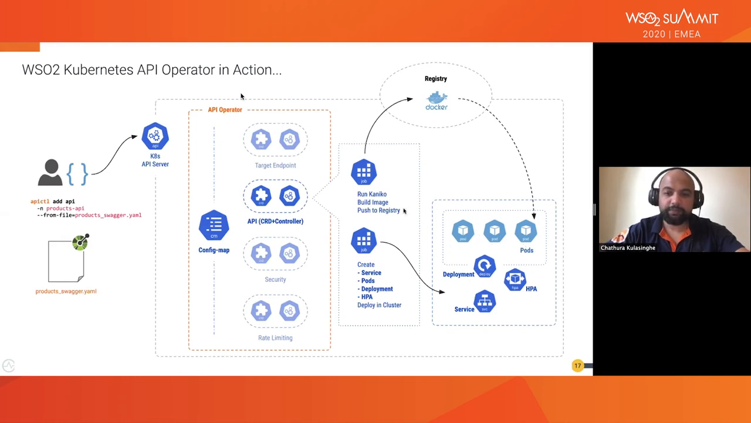This is the overview of the Kubernetes operator. In this picture, what we have depicted is how this can be used with this apictl tool by a human user, and it can be added to your CI/CD pipeline tools, so that these actions would trigger automatically as a part of your CI/CD process.